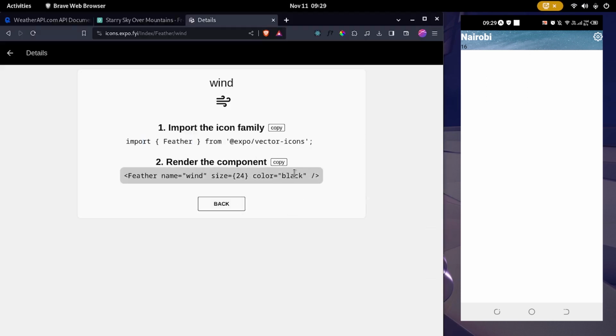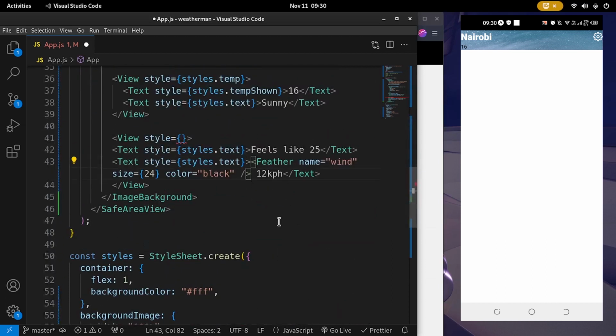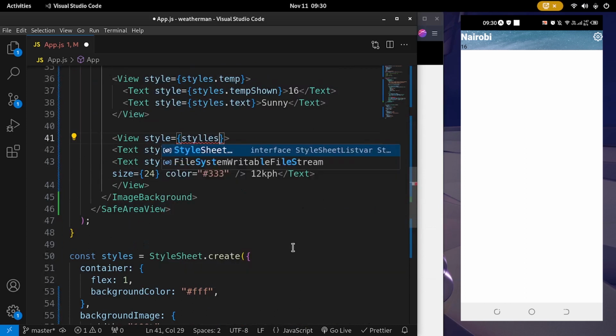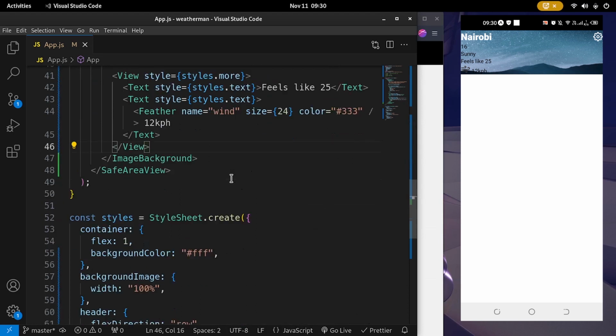So I can just say import this one, and then I'm going to render it right here. There we go. So we are getting the feather component. The name of the icon is wind, the size is 24, the color is going to be hashtag 333. Now this one is going to say styles dot what? Styles dot, let me think of a name, more. Let me just do that. Obviously you can think of better class names. Now when I save it, you can see that it shows up on the screen quite nicely.